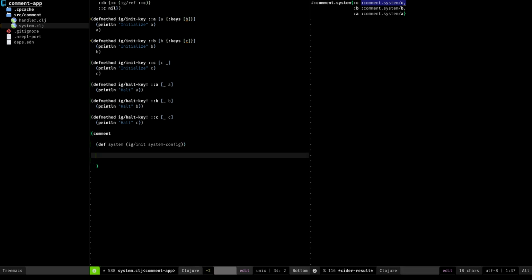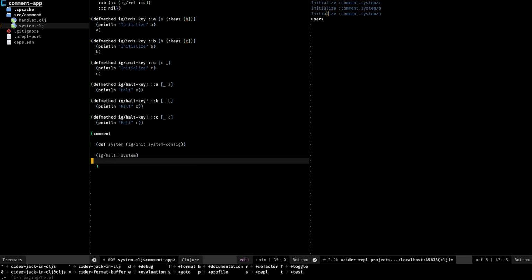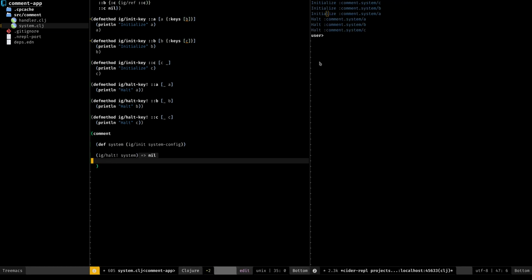So to shut down the whole system, we use the halt hook. And once you run it, halting will be in the reverse order of initializing. So that's the basics of Integrant.